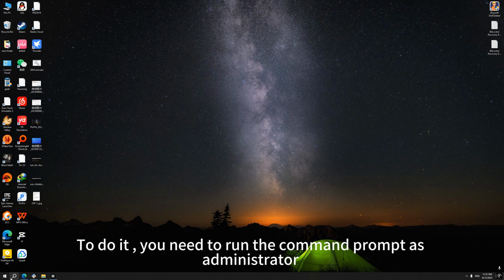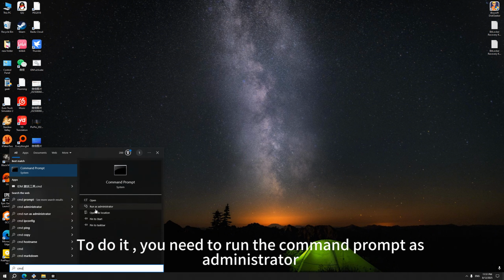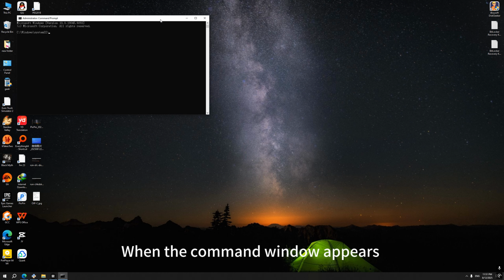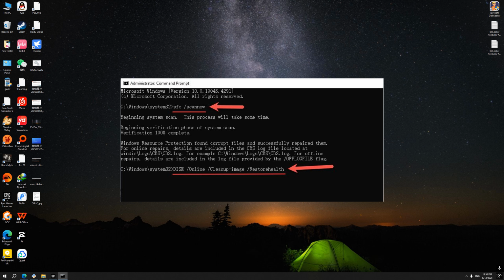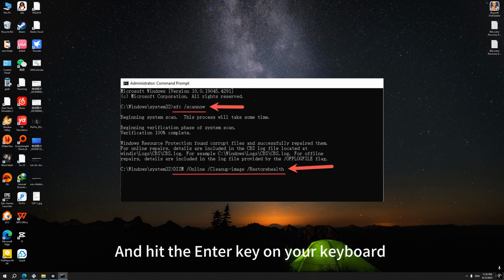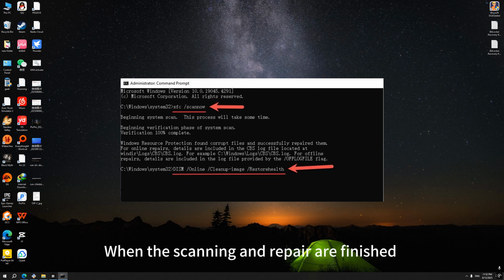To do it, you need to run the command prompt as administrator. When the command window appears, input the commands underlined in red and hit the Enter key on your keyboard. When the scanning and the repair are finished, restart your PC and see if the error is fixed.